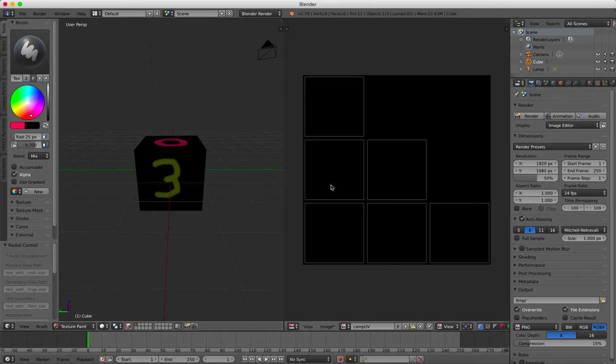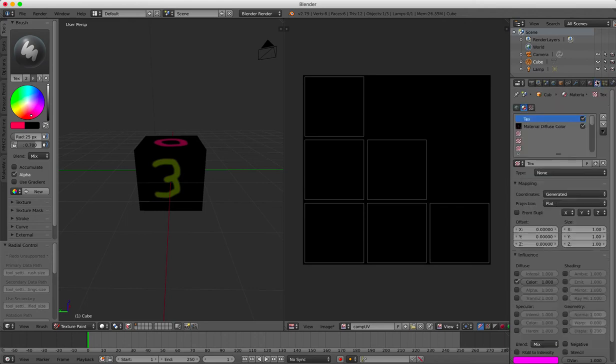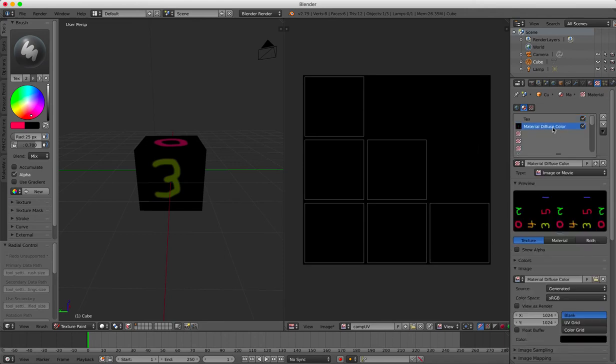Now to do that, what I have to do is go over to where this icon is, which is for textures. If I press that, I get texture mode, and there's the material diffuse color slot that we made earlier. I need to click on that. And there it is. And look at all those numbers I made on it, and they're kind of repeated because it continues on. But we've got it made, and now I can make an image.